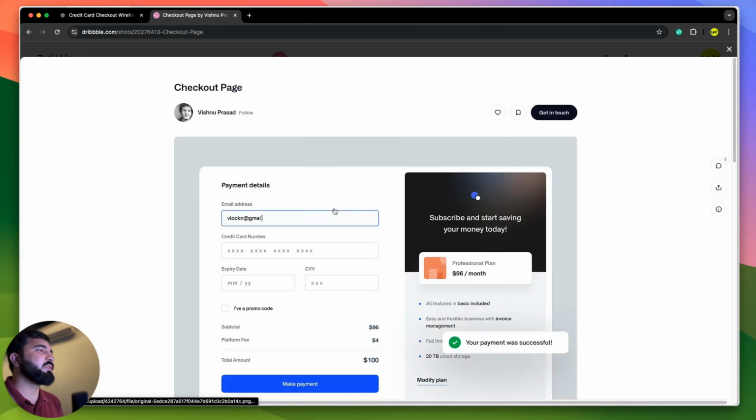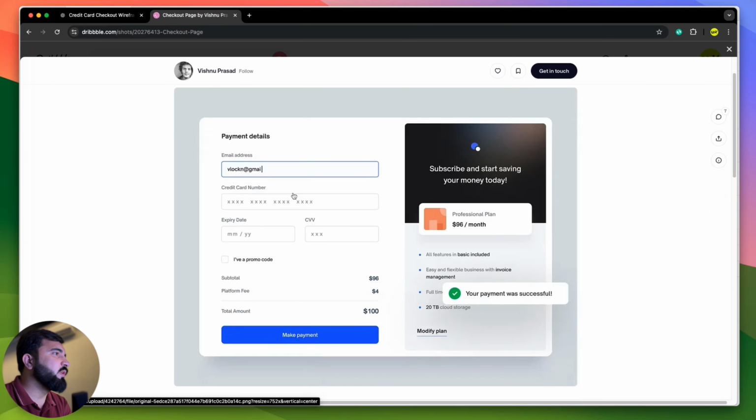Wow, this one is also good. We have email, credit card, expiry date, and then security. Then I have a promo code. Wow, we usually have some promo codes running, so I think this is also a good move. Once it's selected, we have a promo code, so I think it's a good one.